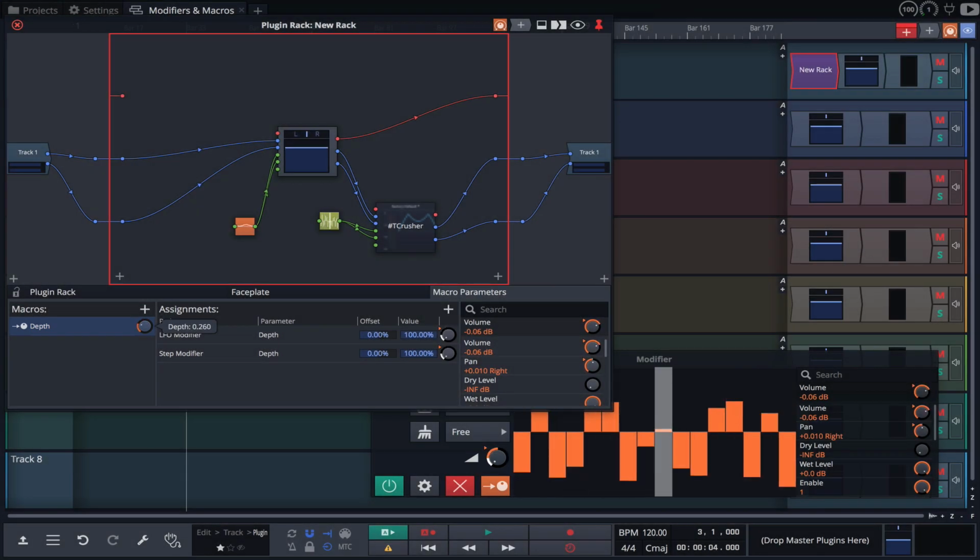Macros can be as simple or as complex as you like, and when combined with user faceplates, you can create incredibly powerful interfaces. Please take some time to explore and experiment with both modifiers and macros. They really are the key to creating great racks.